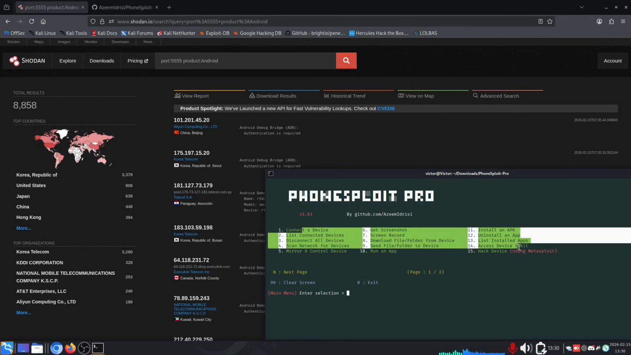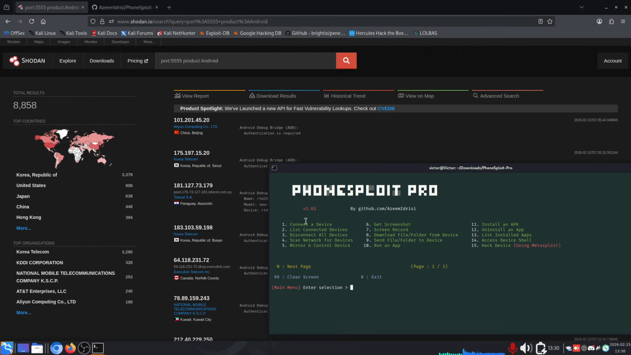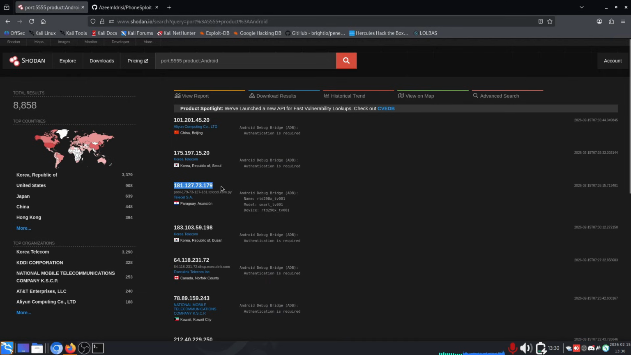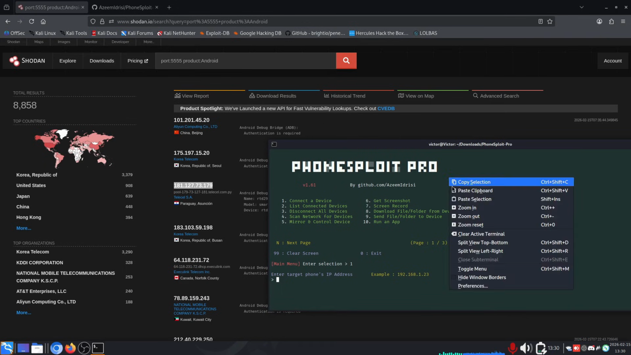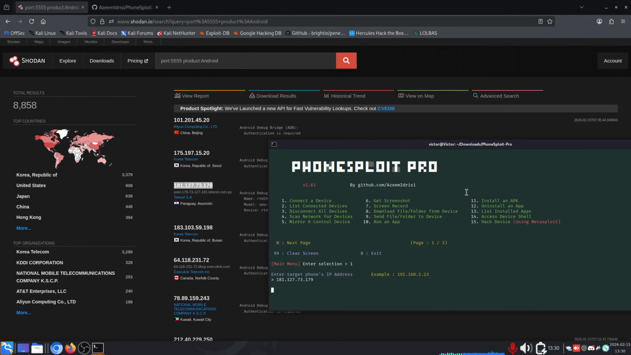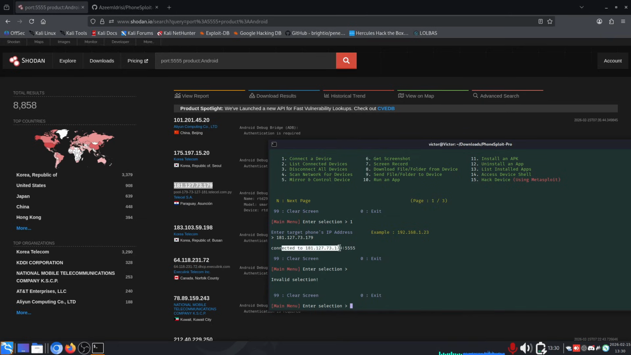And now you can see we have all these options which we can use to connect to the device, to locate the device, to install any APK. So I'm just going to use the first option to connect with the device, and now it's asking me for the target, and it's giving an example. So for this case we have this target, and if it connects, and we get the shell, which means we have successfully entered this device. So let's go, and done. Here you can see we have connected to the device.